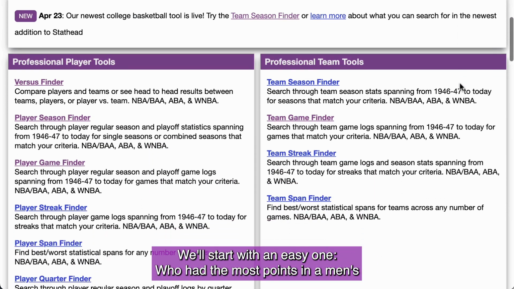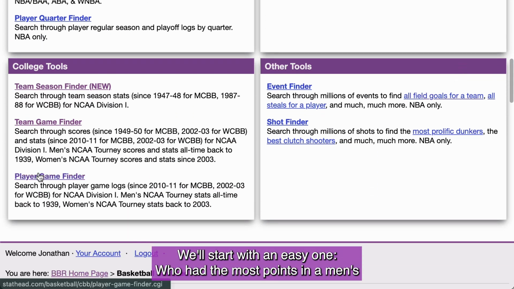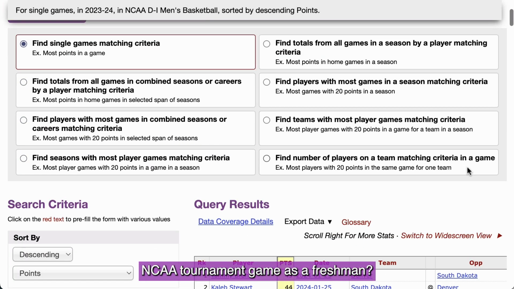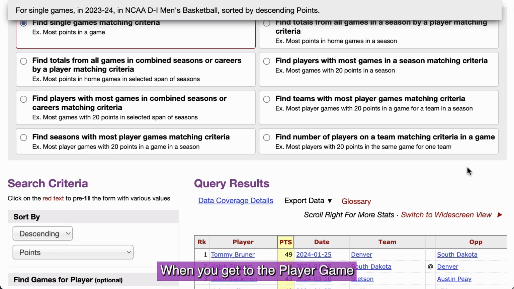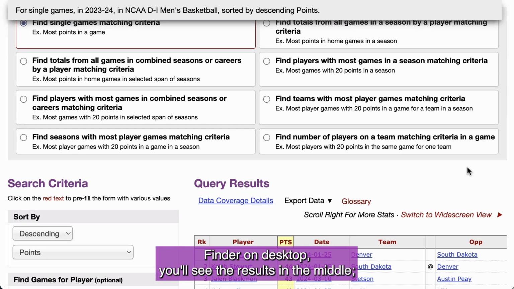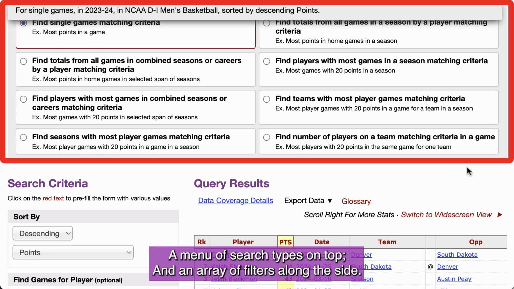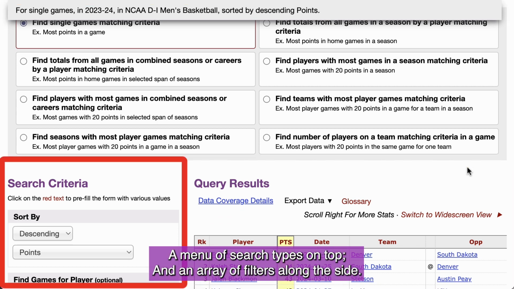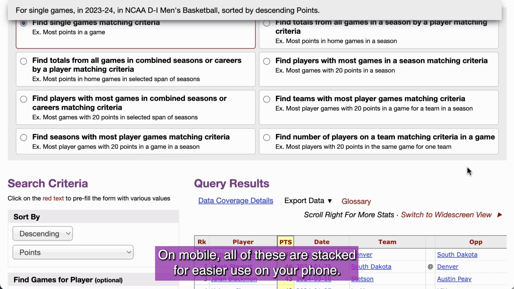We'll start with an easy one. Who had the most points in a men's NCAA tournament game as a freshman? When you get to the Player Game Finder on desktop, you'll see the results in the middle, a menu of search types on top, and an array of filters along the side. On mobile, all of these are stacked for easier use on your phone.